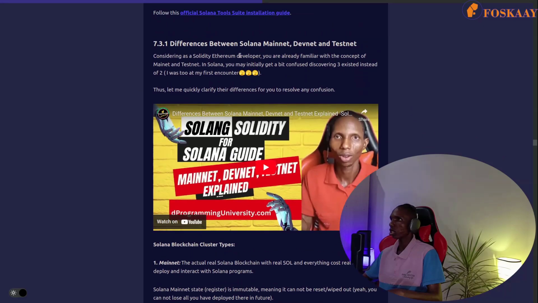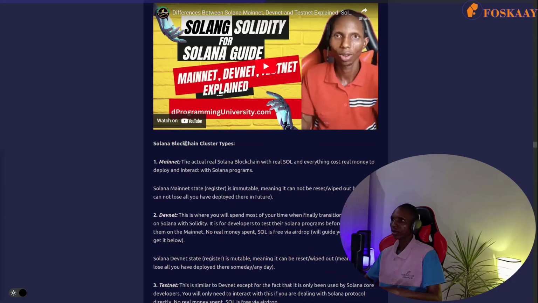Next one is, this talks about different types of clusters, if you are coming from Ethereum or you are new. There are about 3 development clusters. It's called clusters, that's like nodes together, multiple nodes together. We have mainnet, devnet, and testnet. I've already broken everything down here. We have the mainnet, which is the actual real Solana blockchain. You use anything on mainnet, you deal with real money.